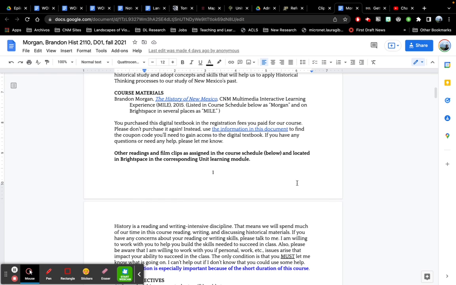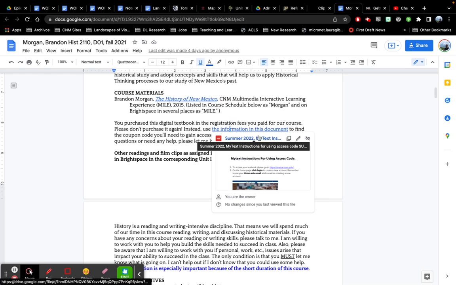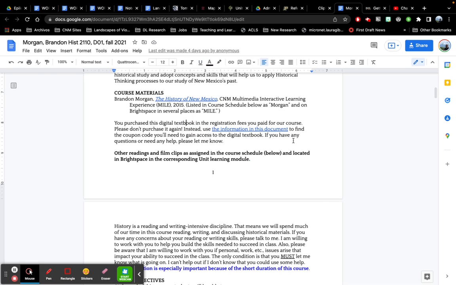If you have any questions about how to access our textbook, this is the reading that will always be listed as Morgan in the reading assignments. You click here to access it. The first time around, click on this document to open up the instructions so that you'll know how to access the text, sometimes referred to as the mile. It's a digital text on New Mexico history. If you have any questions, please don't hesitate to reach out with those.